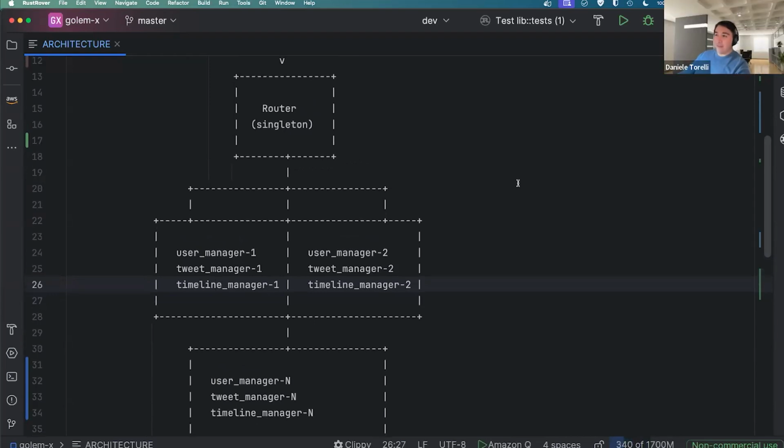Right. So then I built a router component. This essentially because there was a limitation at that time. I think it was fixed, correct me if I'm wrong. But you couldn't have cyclic dependencies between workers. So, for example, I needed a component that was able to just take the requests of the users and then forward them to the appropriate worker. That could be user manager, tweet manager, or timeline manager. And then just respond with the data that is requested.